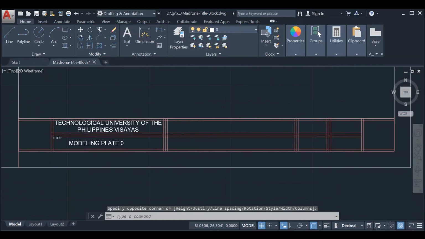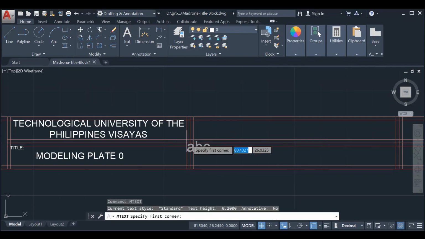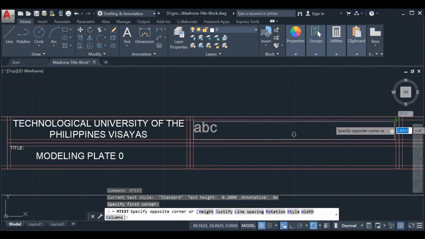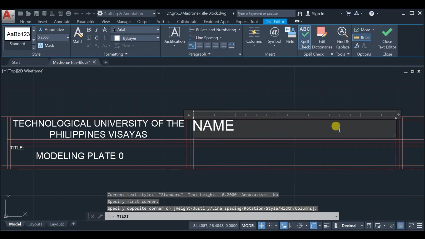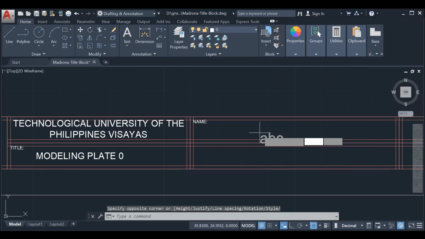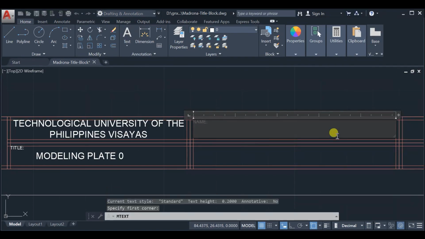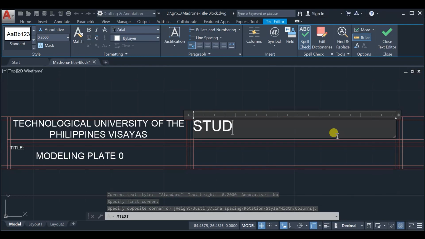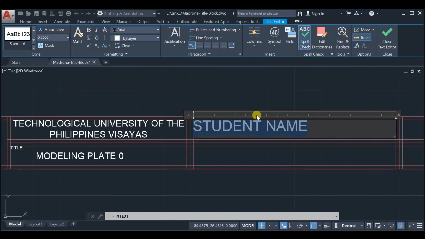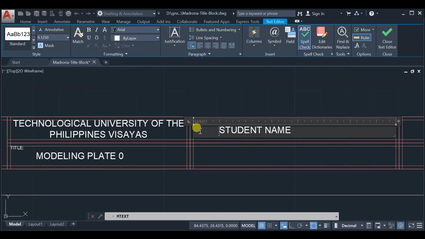Okay, so this will be the same process. Next is the name. So M text. Snap to the intersection. So this will be your name. Okay, so this is 0.0625. Close the editor. Snap to the intersection. I will type here student name. This will be your name here. So 0.125. Let's use middle left. Then tab, close the editor.